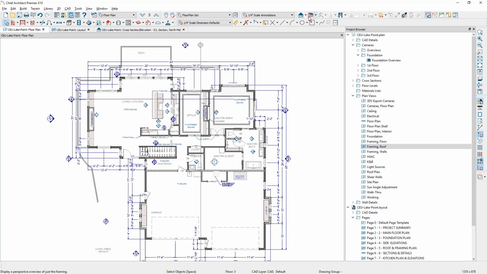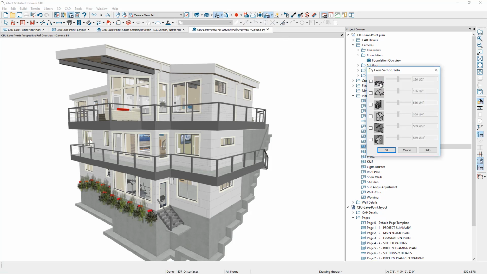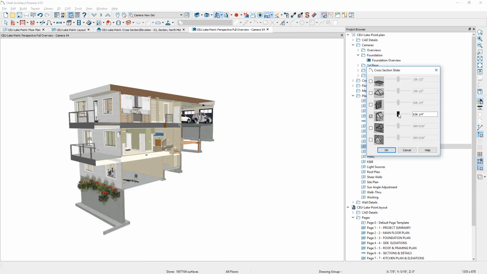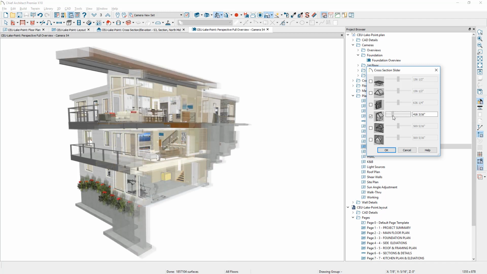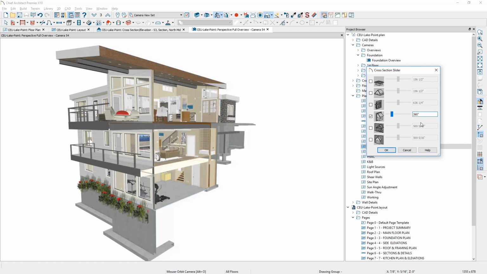Let's use the full overview camera to create this view. So I'm going to use the perspective full overview camera. As I rotate around and have the particular side that I want, I'm going to use a tool called the cross-section slider tool. You'll find that here in your menu. With the cross-section slider, you have different options on how to slice and dice the house. I'm going to go ahead and choose this section down here, and then we'll create a slider. As you drag this back, you can kind of see where that slide is. You can also be very specific. You can enter in a value.